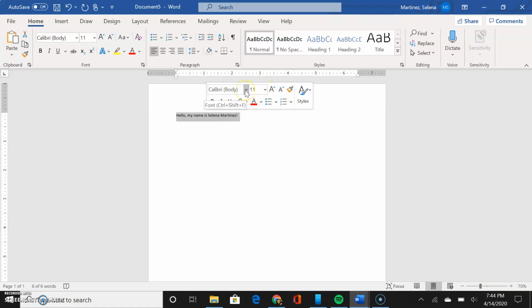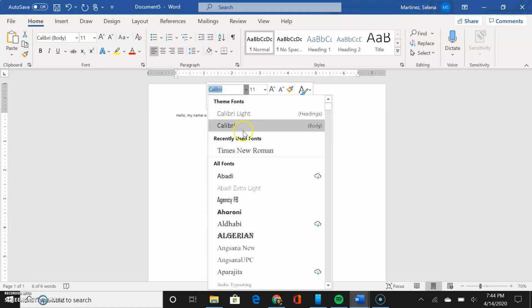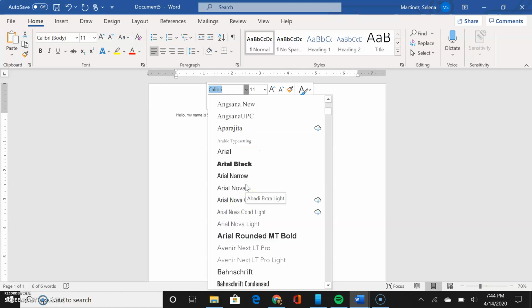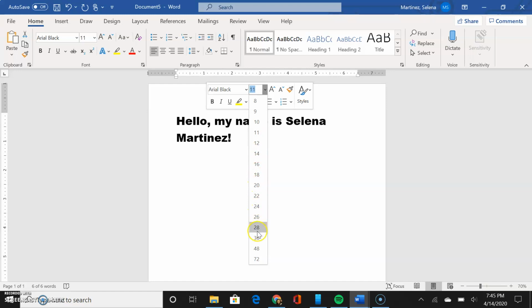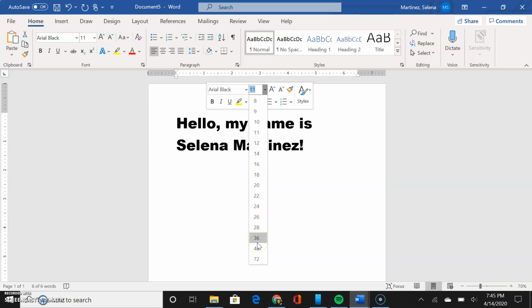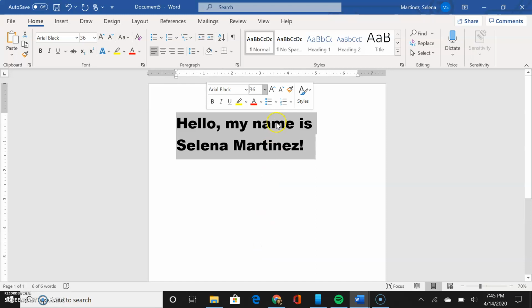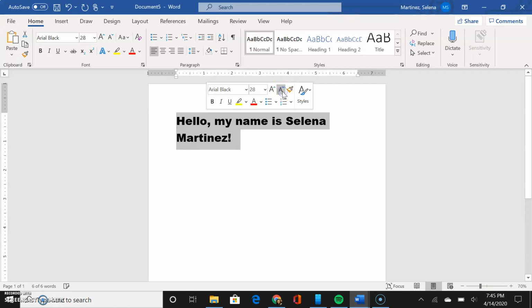You can adjust the font here. You'll see there's many fonts available to you. You can adjust the sizing here. You'll see that the sizing changes as you go up and down the toolbar. You can also change the size with these increase and decrease font size buttons here.